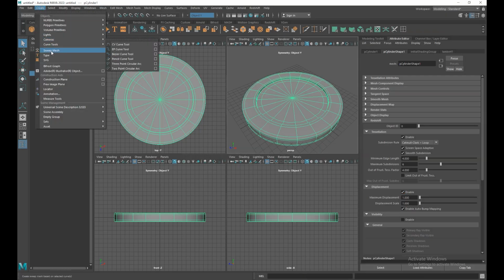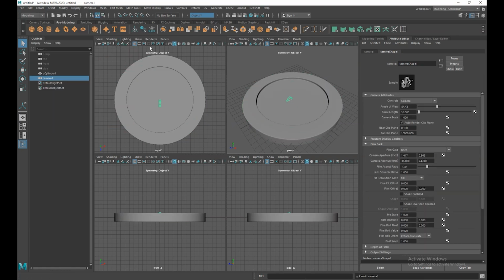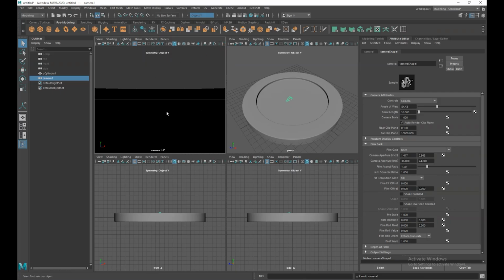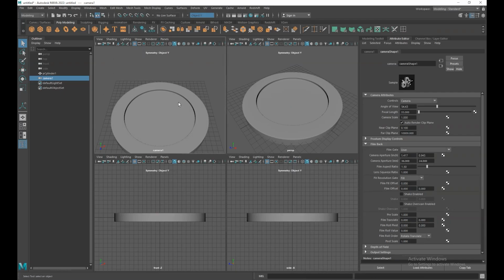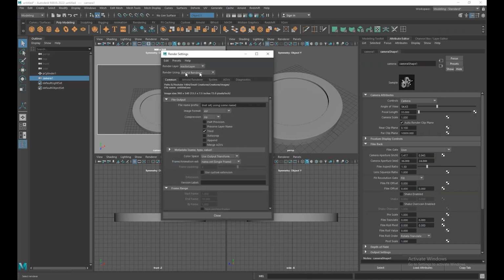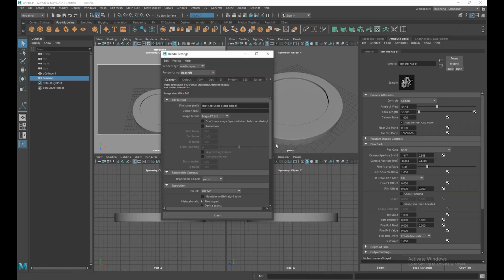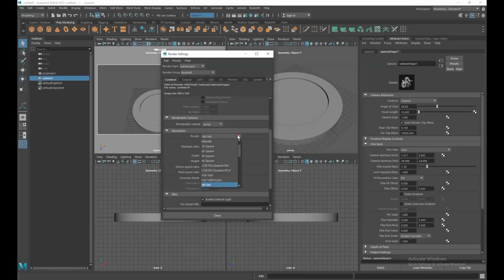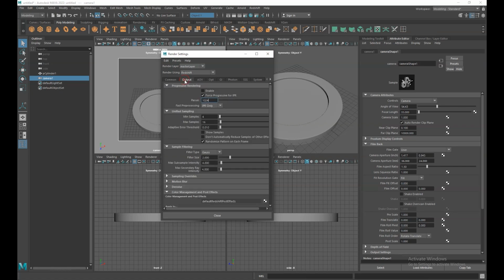Then from the Create menu, in the Camera section, add a camera. In the panel, select that camera in one of the viewports. Enable Gate Mask. Our frame is rectangular in the viewport, so we should change it to a square. Now open the render settings window. First set the render engine to Redshift. Then at the bottom of the window, under resolution, select one square so our frame is a square now.